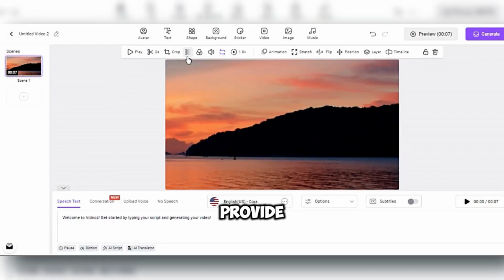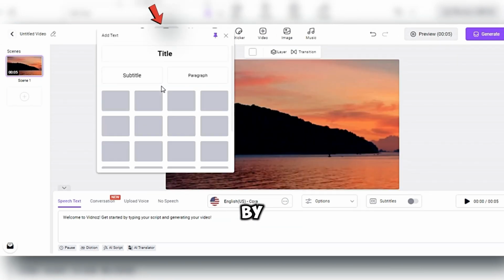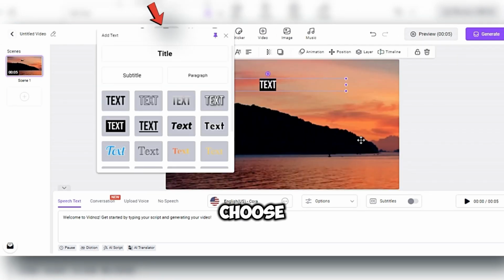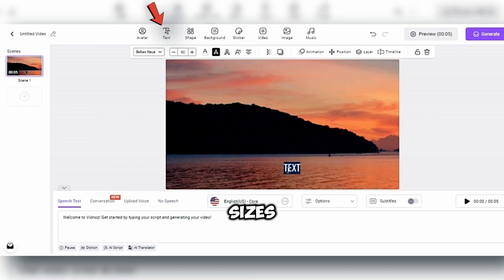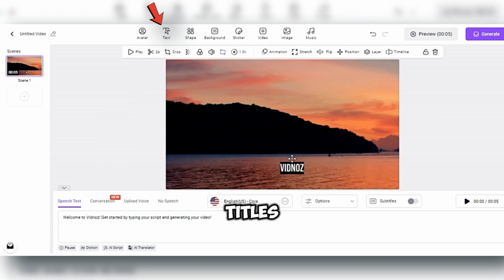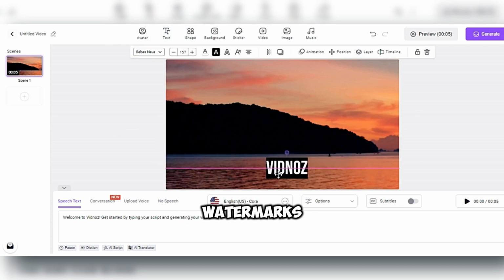Enhancing your video. Vidnoz also provides several tools to enhance your video further. Let's explore some of them. You can add text overlays by clicking on the Text tab. Choose from different fonts, sizes, and colors to match your video's style. This is great for adding titles, captions, or even watermarks.